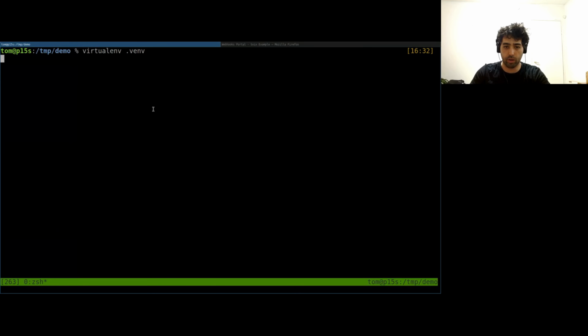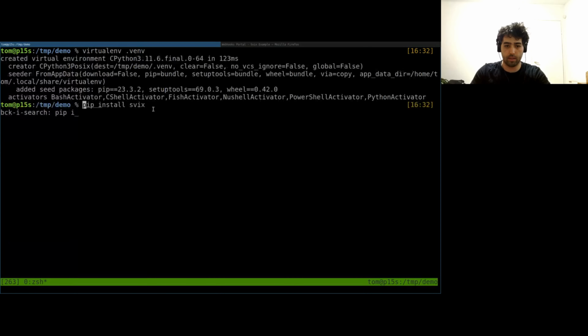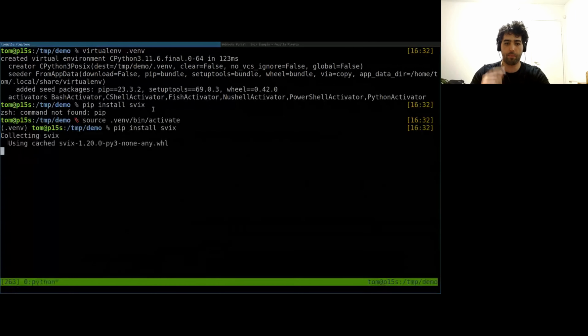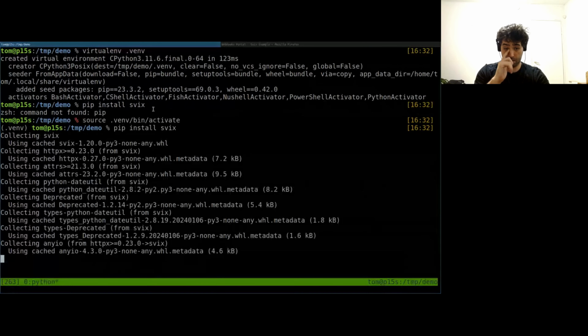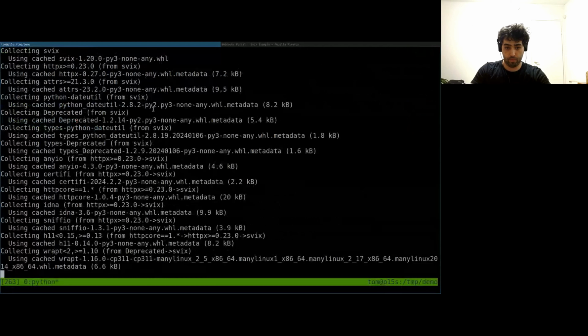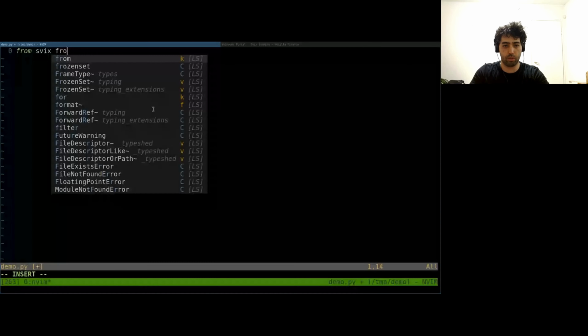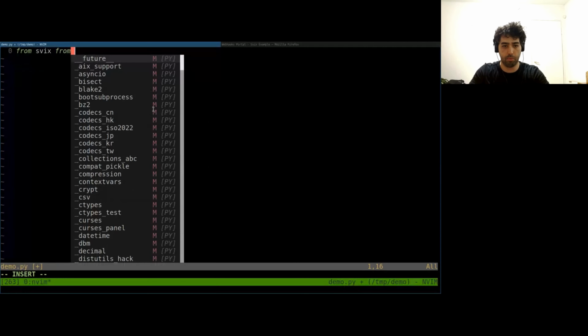Okay, so the first thing we want to do is create a quick virtual env. Of course, we need to source it. Let's install the Sphix library. Run for a second. Cool, we have it installed. Now we're going to create a demo. So the first thing we want to do is import Sphix from Sphix.